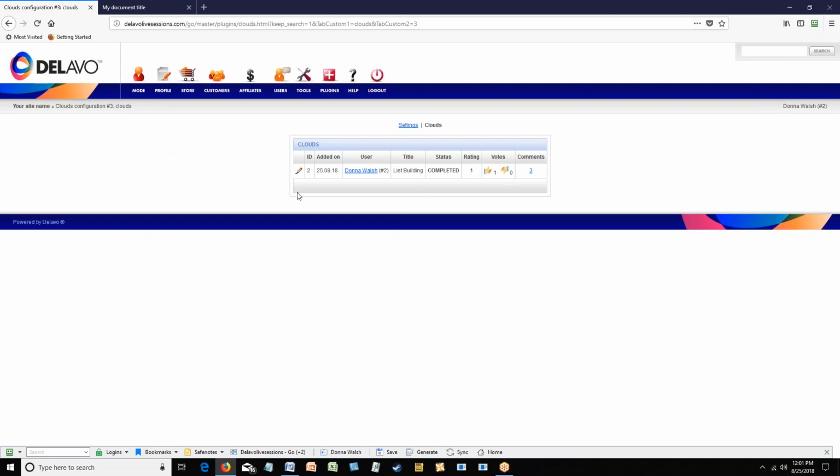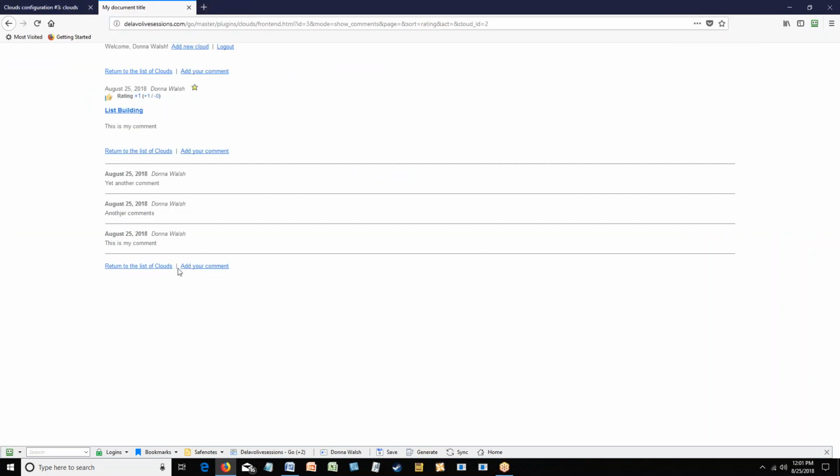That will give you the status when you go to the clouds. So this here is the clouds. It's telling you the date it was added, the person that added it, the title, the status, the rating. That was because I gave it an up, and I also gave it a star, so it's giving me a rating, the votes for up or down, and how many comments there are. If you want to see the comments again, just click on the number in the comments, and you'll be taken to this page with the comments.